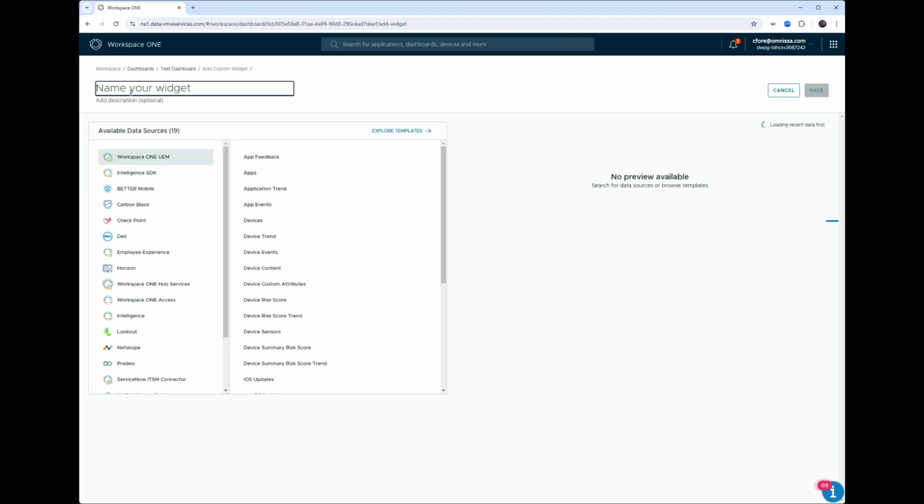and we need to give our widget a name. Typically, before we start creating widgets, we want to think about what questions we want to answer within our dashboard. But before we get into those details, let's look at the overall functionality and workflow. First I'm going to call this test widget, because we have to give it a name. Then we have to decide where we want to pull data from.